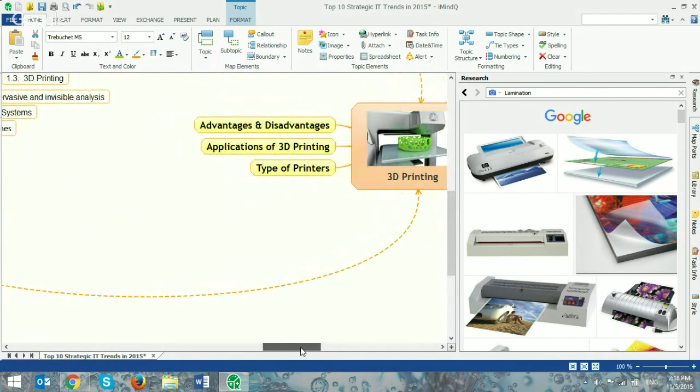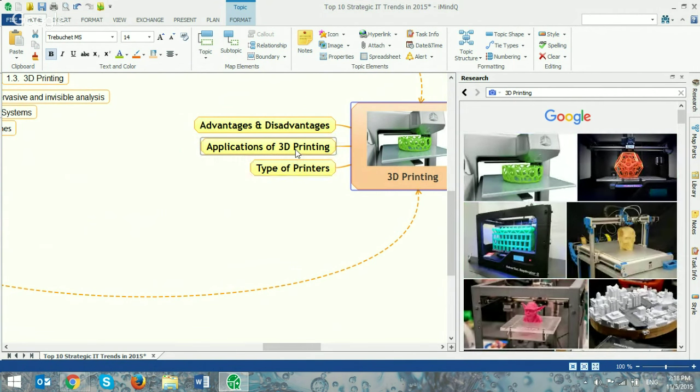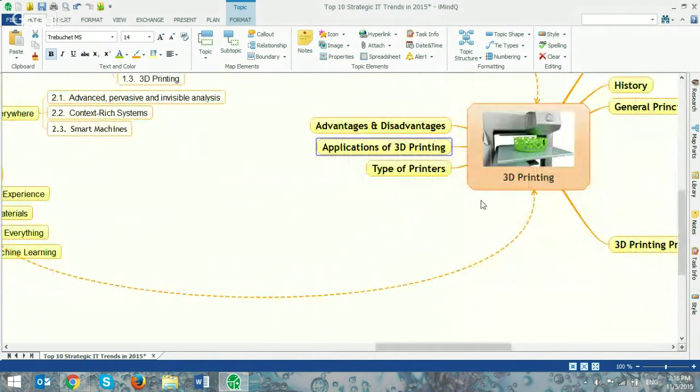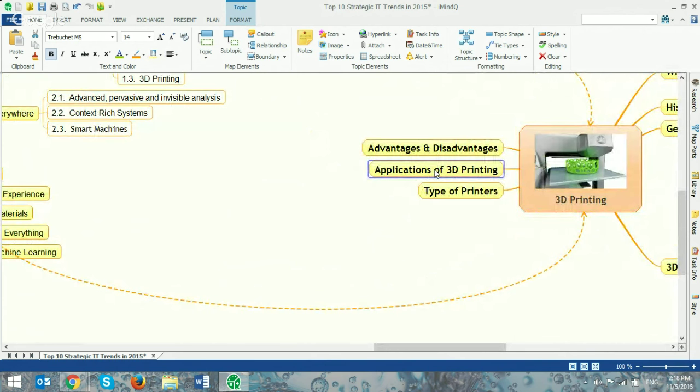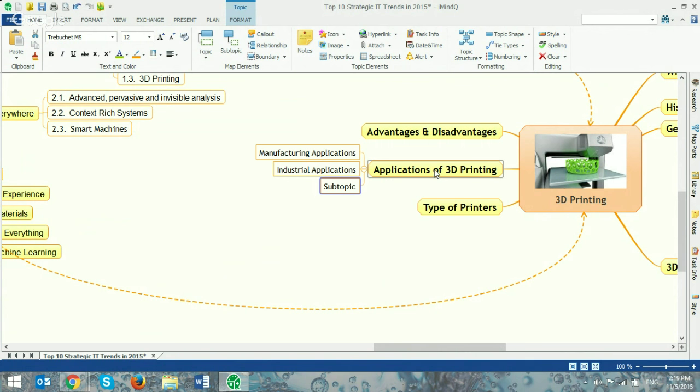Let's go to another part of this 3D printing topic. Let's talk about the applications and find out more about the applications of 3D printing. I'm going to close this for a little bit while I'm adding subtopics to the applications. The applications of 3D printing can be categorized in 3 categories. One group is manufacturing applications. Second one is industrial applications. And the third one will be cultural applications.